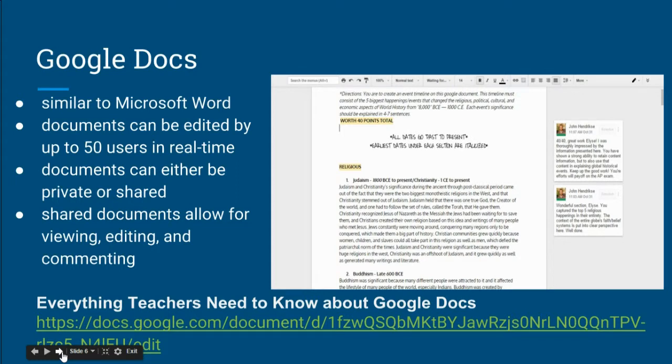Google Docs. This is very similar to Microsoft Word. It's a word processing document. The benefit, though, or what may make it better than Microsoft Word, is that it can be edited by up to 50 users in real time, all at the same time. Documents can either be private or shared, however. You don't need to make every document public. Shared documents do, however, allow for viewing, editing, and commenting.